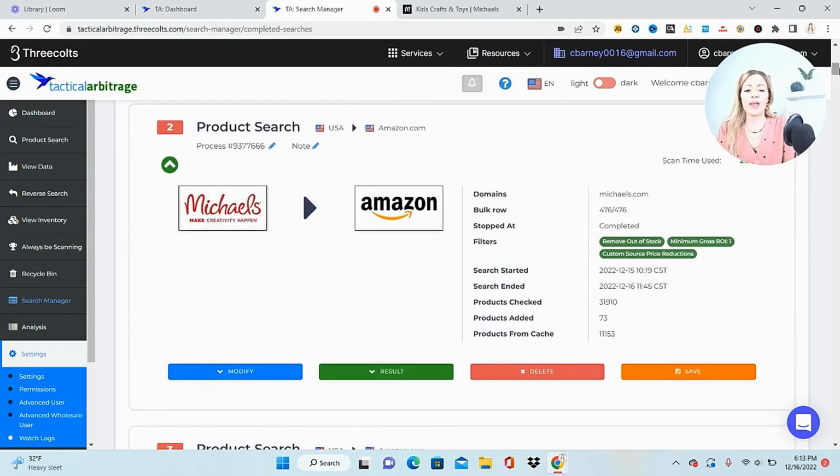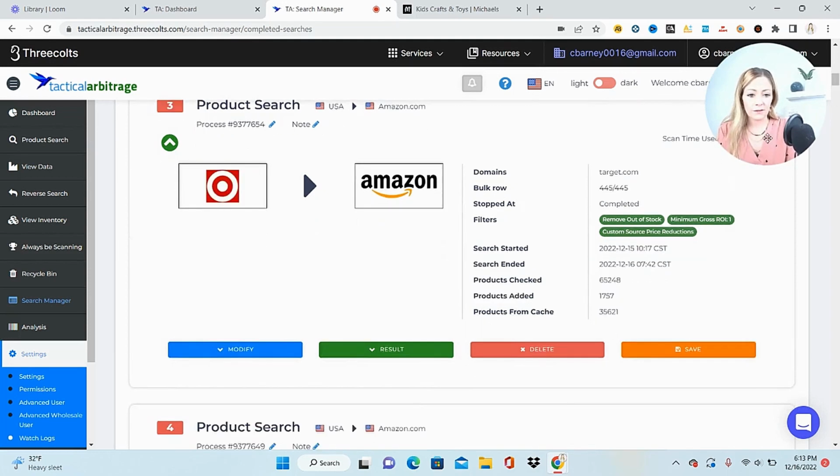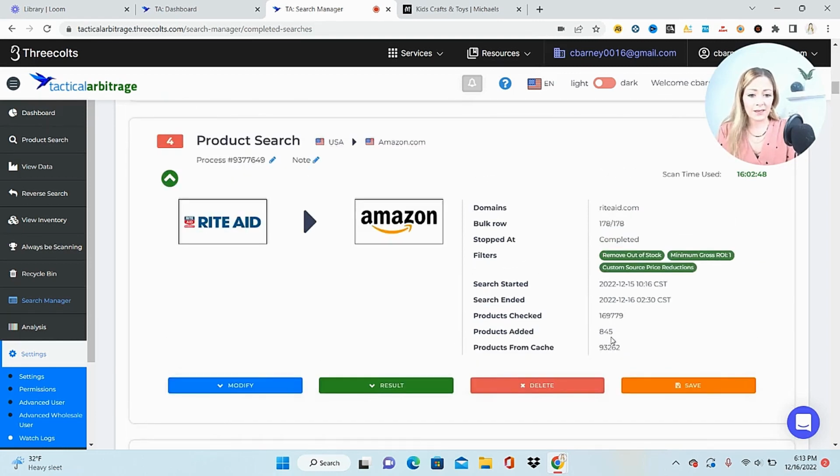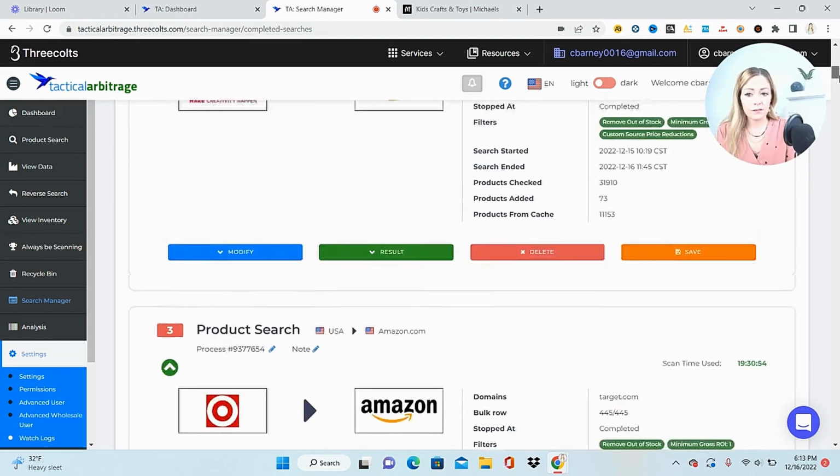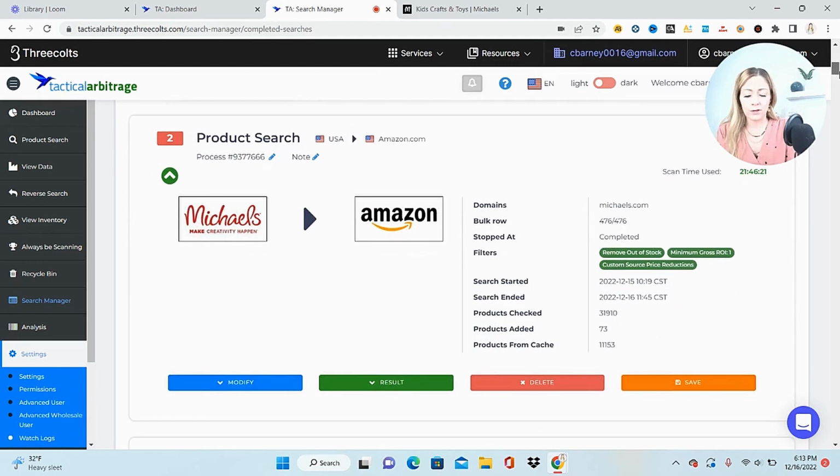So now they have searched, they've pulled the products, and let's check them together to see if any of them are profitable. So I can see on my Michaels scan, it added 73 products. The Target scan added over 1,700, and the Rite Aid scan added 845. Let's start with the Michaels. So I'm going to go to Results and View Data.